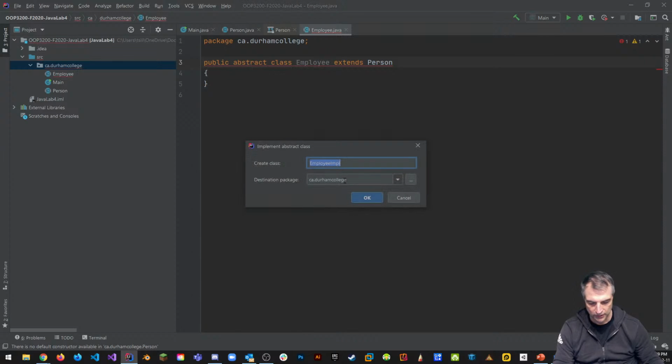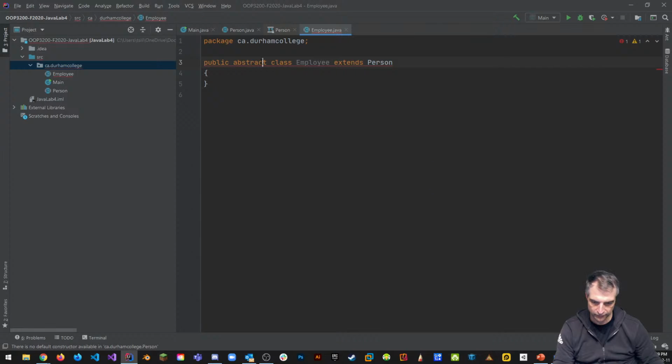Because if you do, it's going to ask for any kind of other implementation. It says create constructor matching super. That's one thing. You can also make the employee package private. There's lots of other stuff you can do here. So notice it does that. So let's just do that.